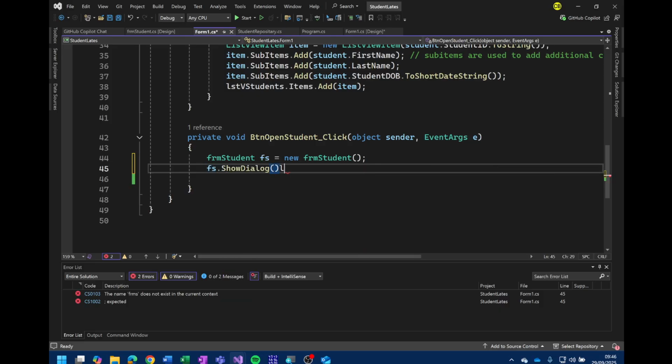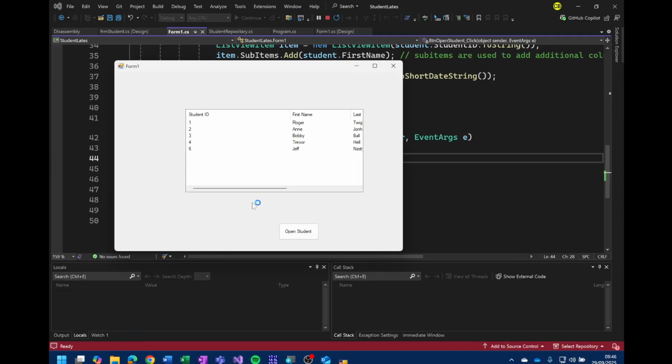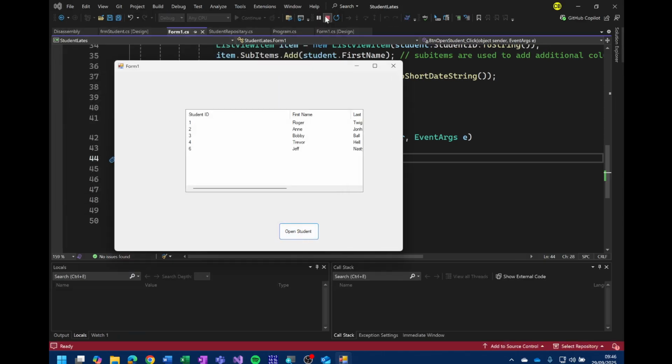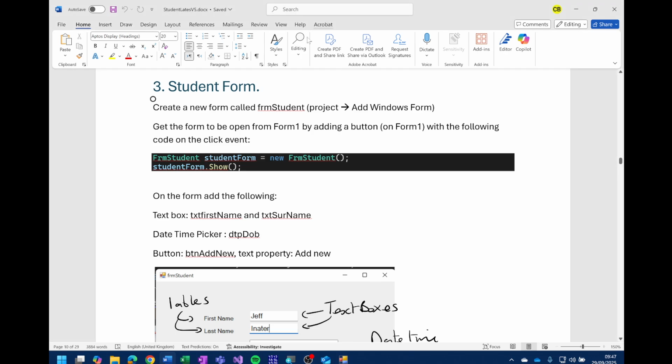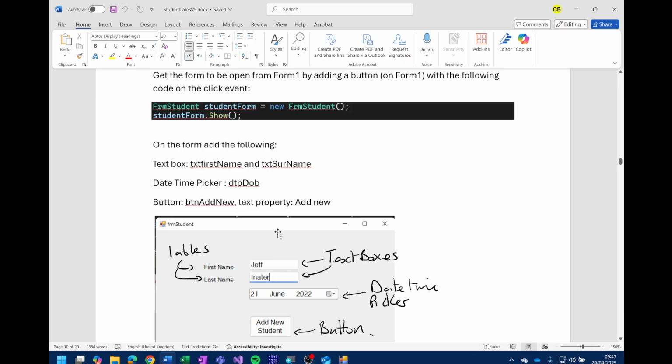Now, if you do show dialog, what that will do is it won't be able to click behind it. You have to close it in order to get behind the other form. So let's try that again now. There we go, it opens up that form. Right, so I did it slightly differently there. I went for lowercase f there. I should have done that differently.